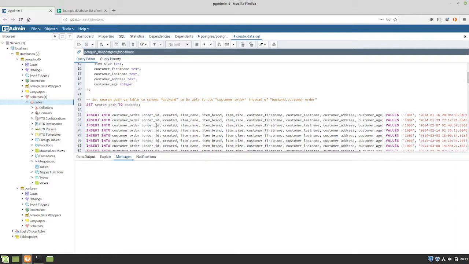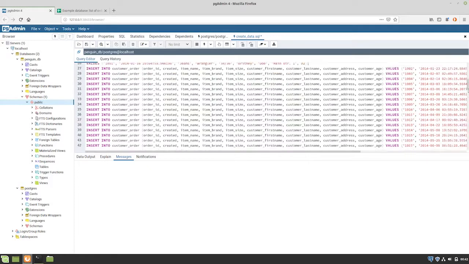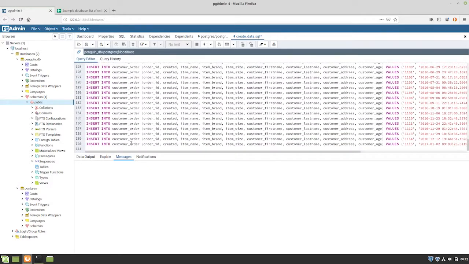And now come all the lines of inserting data. Let me make it a little bit more beautiful. And here I'm inserting data using insert into customer order table. I specify a list of columns for which I want to insert the data. Close the parentheses. I say values. And here I specify the values that I want to insert in these columns. Here's 1001 as order ID. This is the timestamp for created, item name, brand, size, customer name and last name, address, age, and here we have just a bunch of inserts with different data so that we have some kind of baseline.